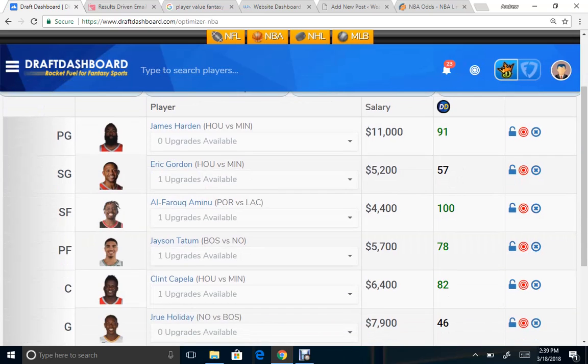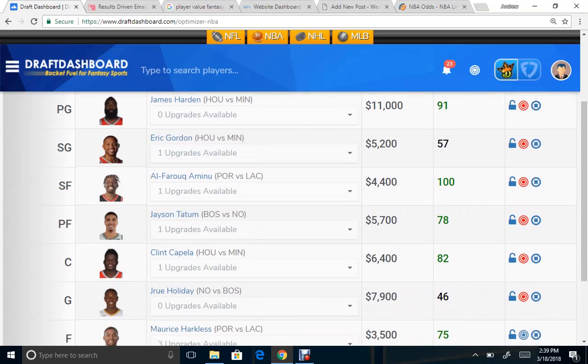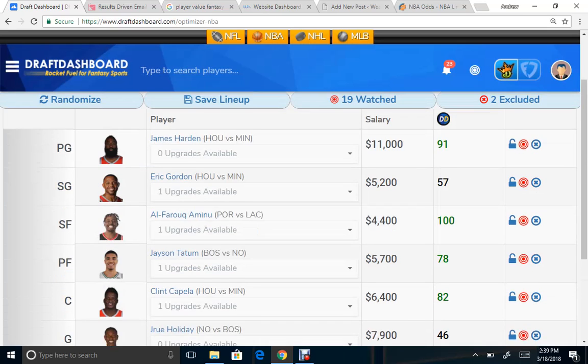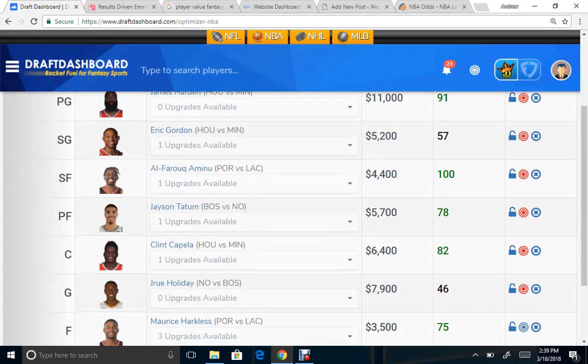So we do have Harden. We fit him in. Wow. Along with Gordon. Okay, not bad. Aminu, Tatum. That's who we wanted. Capela. We'll have to play him because there's two teams, remember, that are probably tired. We got J. Holiday, more of a fresh player, along with Greg Monroe for Boston. But do we have any room for upgrades? Yes, we do. 800 left over.